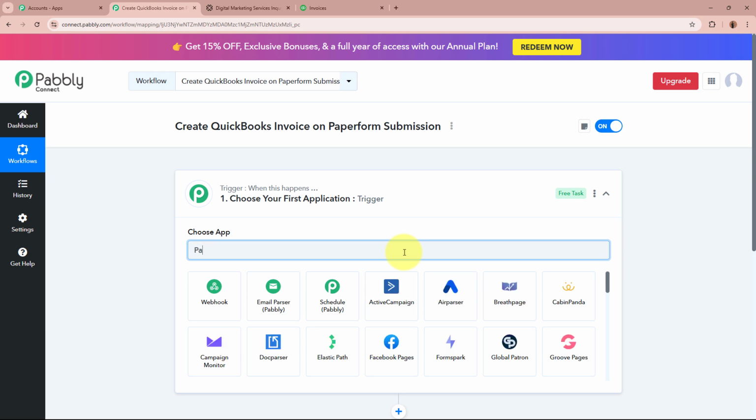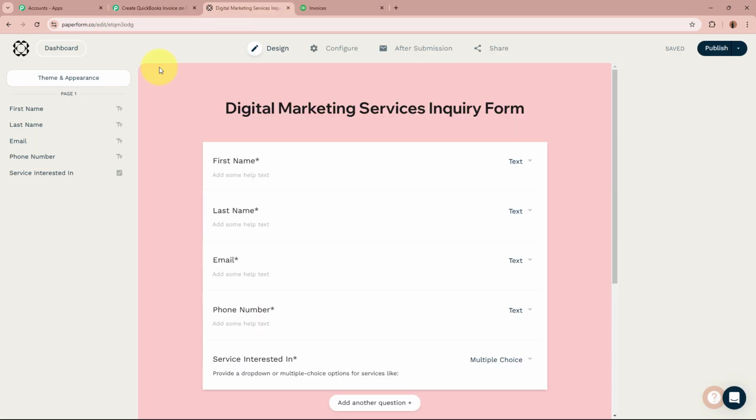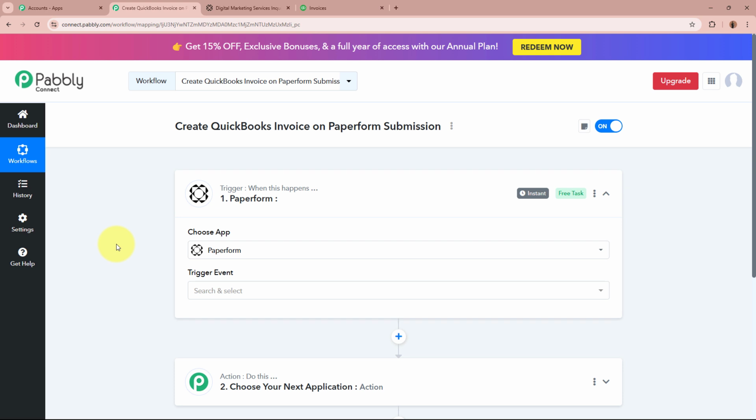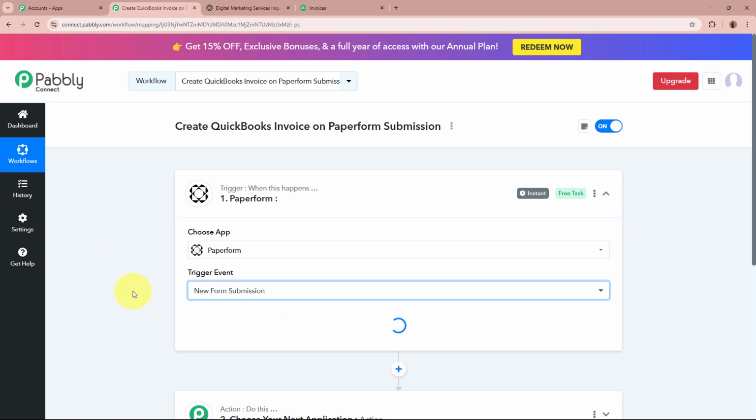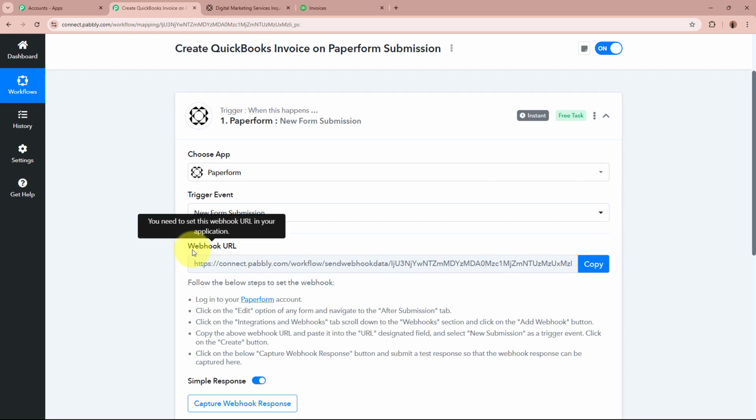And for the trigger application, what I'm going to do is I'm going to select it as Paperform. As using Paperform, I have created a form with the help of which my clients are going to send the services that they are interested in. I want that as soon as the form submission is done using Paperform, automatically over here in the trigger, Pabbly Connect should capture the response of that. And that is why for my trigger event, I'm going to select new form submission. After selecting the trigger application and the event, you can see Pabbly Connect has provided us with a webhook URL.